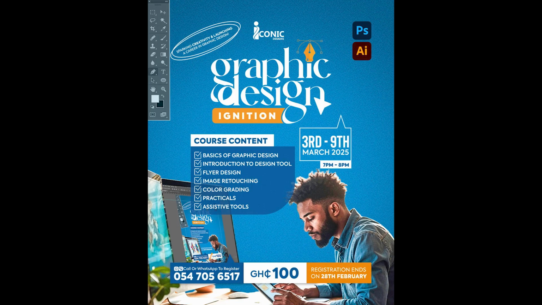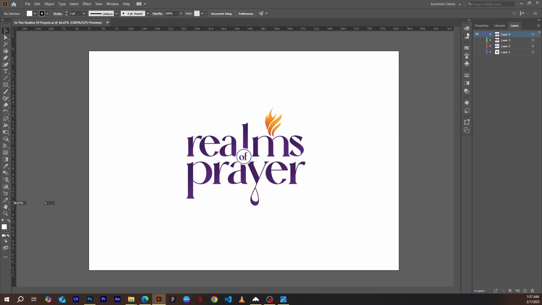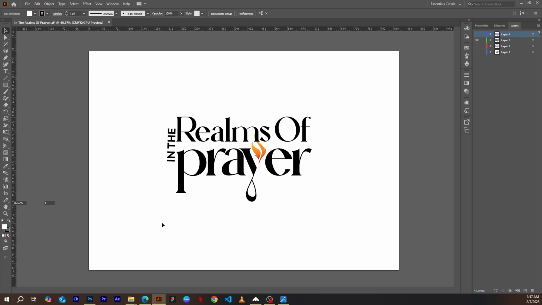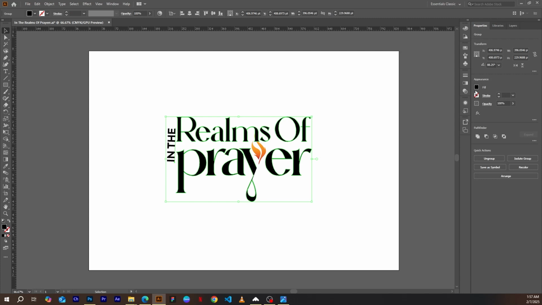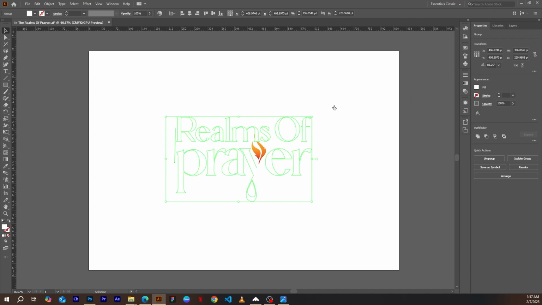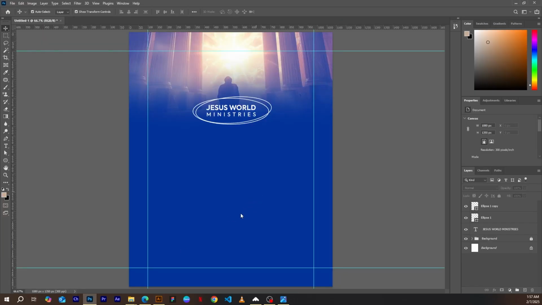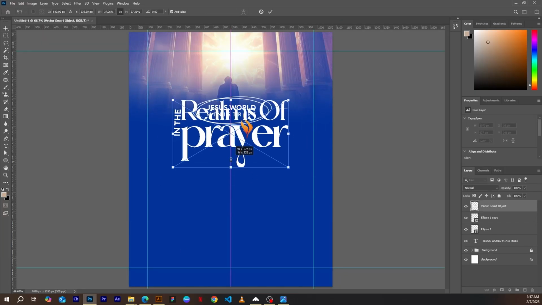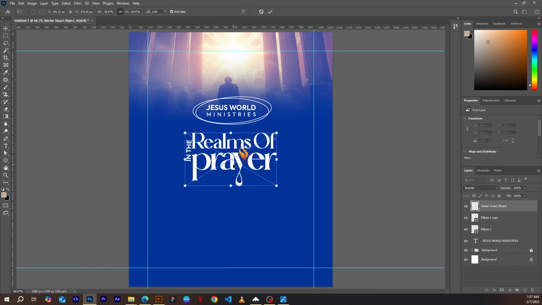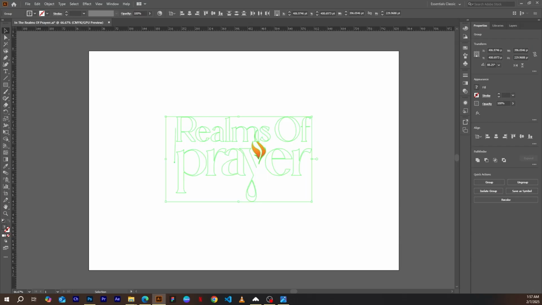For the sake of this tutorial, let me just skip that and move it from Illustrator to Photoshop. I did a lot of samples, and I think it came out that I'm going to work with this one. I'm going to change the color. That's it, and let me just import it to Photoshop because that's where we are working. All right, so we have it here, In the Realms of Prayer. Now I'm going to add my father's image to it.